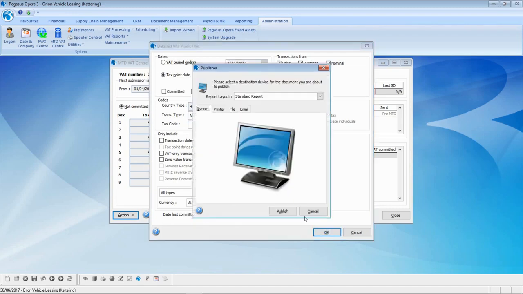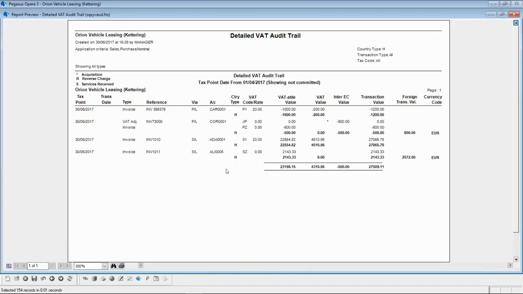And let's run this report through to screen. And here we go. We can see that VAT adjustment to that invoice for the £500 that I've just posted there. So we can see that there's now a digital record of that adjustment held within the system itself.